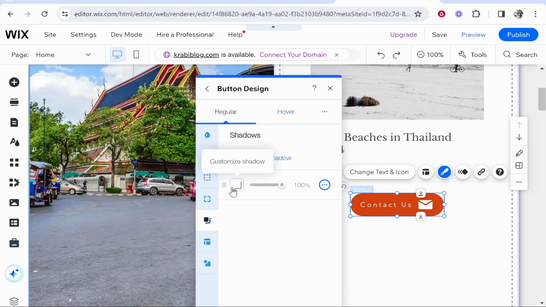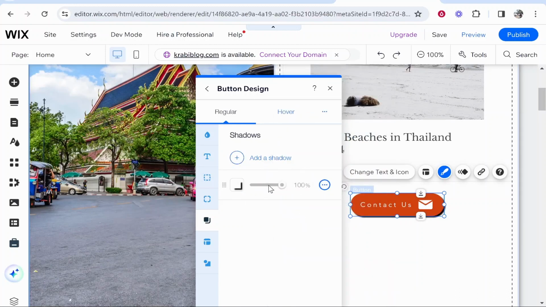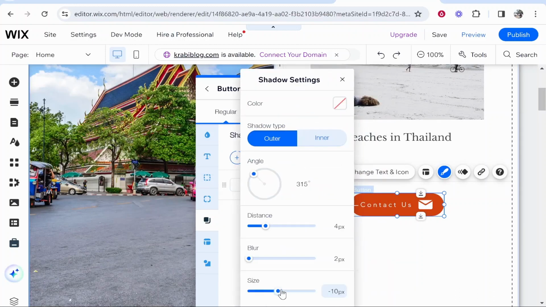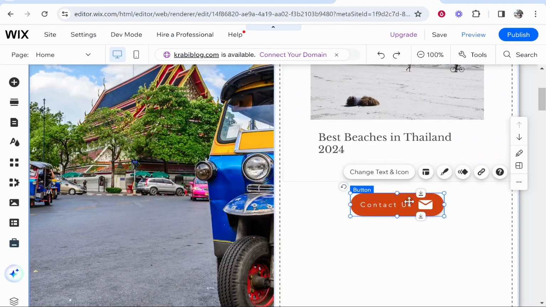You've got shadows, so you can add a shadow if you wanted to. So let me click add shadow, and we can bring down the opacity here. So I'm going to bring down the sizing of the shadow a little bit. Now obviously you're going to need to play around with this, so that looks okay for me. Just a slight shadow.